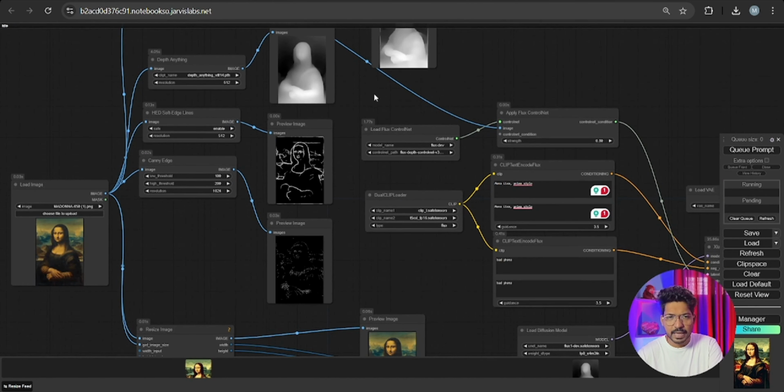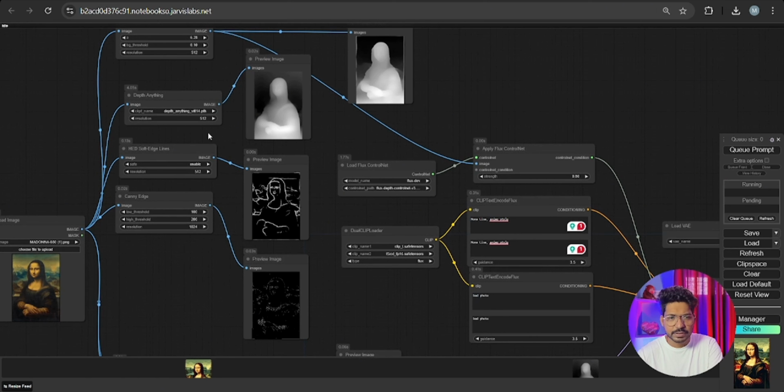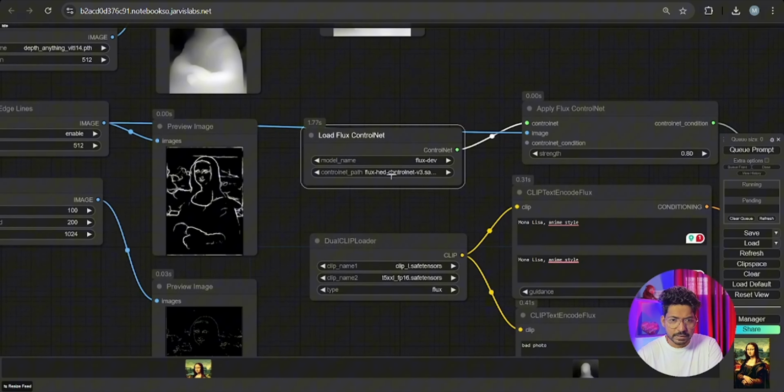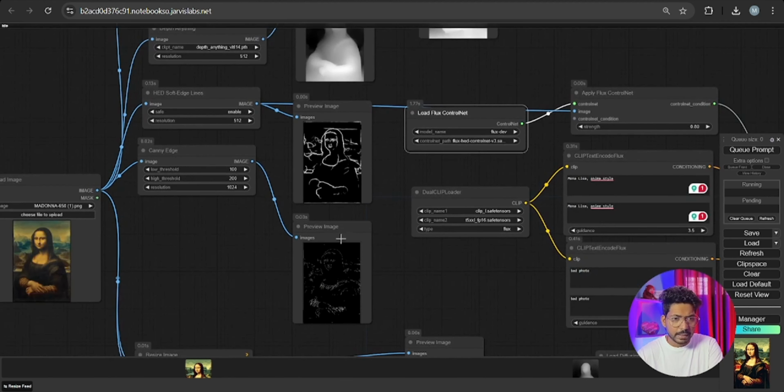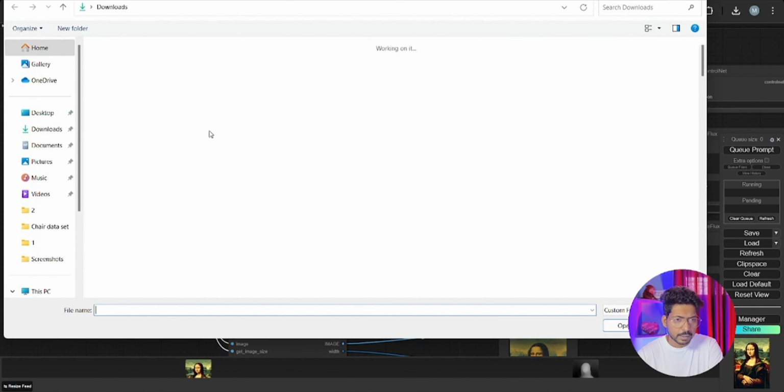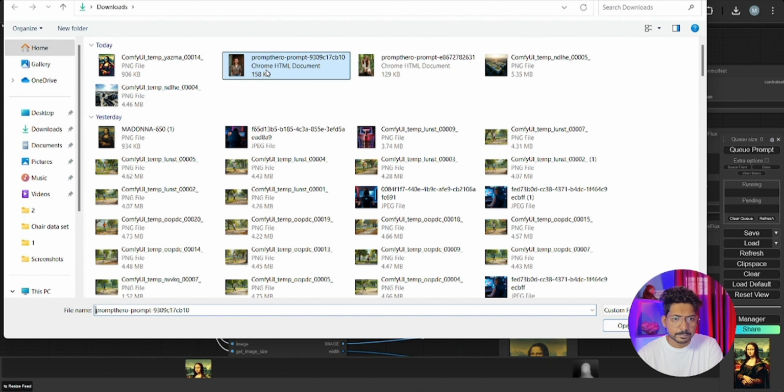Did you understand this anime? You can use any depth. You can use this one also. Let's use this one, the soft edges one. And we need to change the soft edges ControlNet here. And let's run with the different one. Let's go with this one.